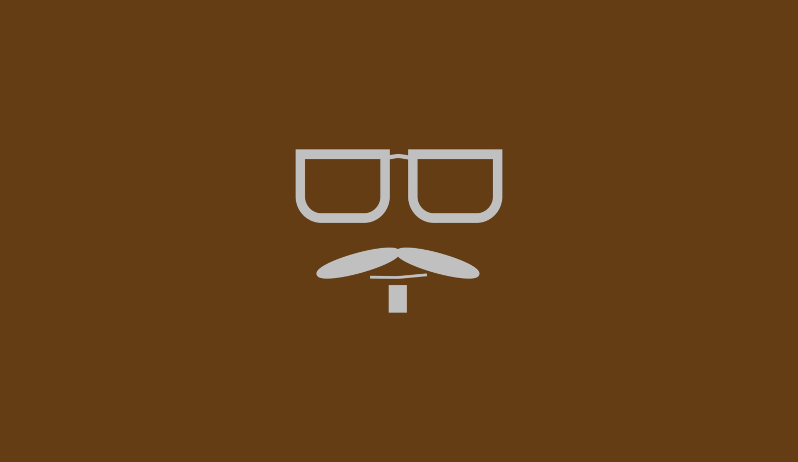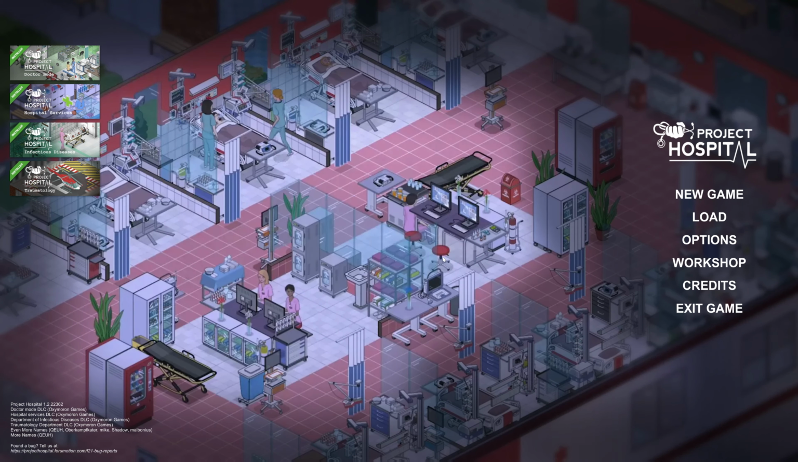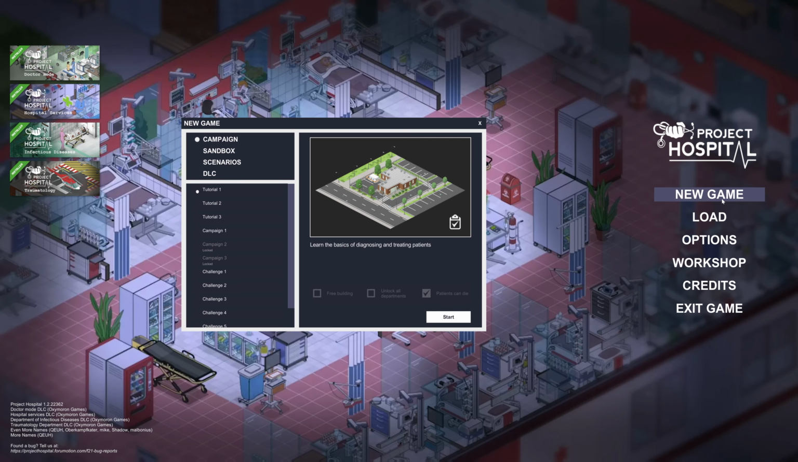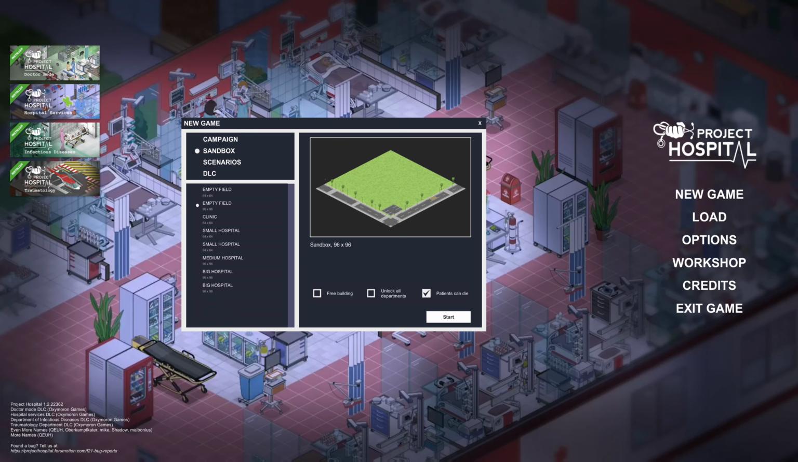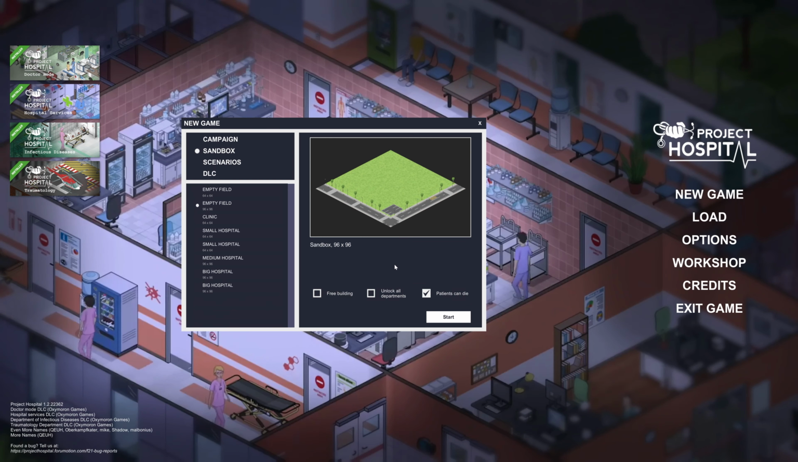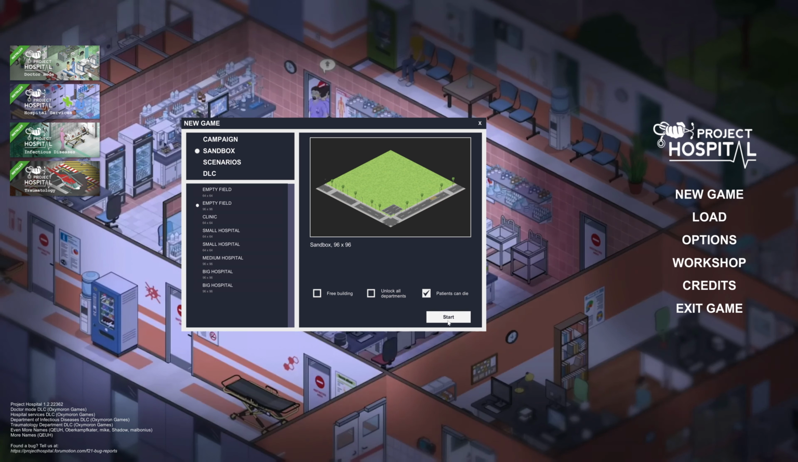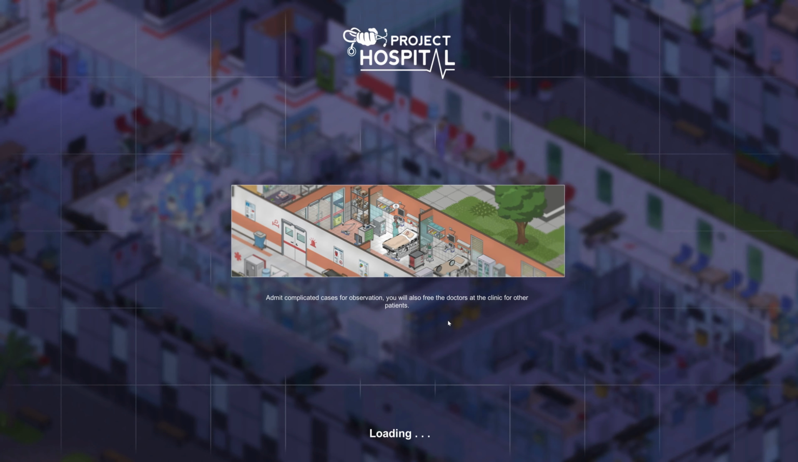It's Fresh Friday. We're playing Project Hospital. I played a hell of a lot of this game in our first lockdown here in Sydney, so we're in our second now, so it is time to play some Project Hospital, of course. So let's get started. We're going to play a sandbox with a large empty field, no free building, no unlockable departments, and patients can die. So let's jump in there and get building our hospital.